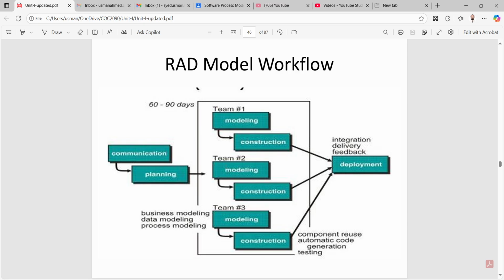The requirements engineering and the planning are out of the constraint. Deployment is out of the constraint. What you do is, once you're done with the communication and the planning part, you divide that work into n number of teams, right? Each team has to do two activities: one is called modeling, and one is called construction. Each team has to do modeling and construction independently, and these teams should not have anything in common.